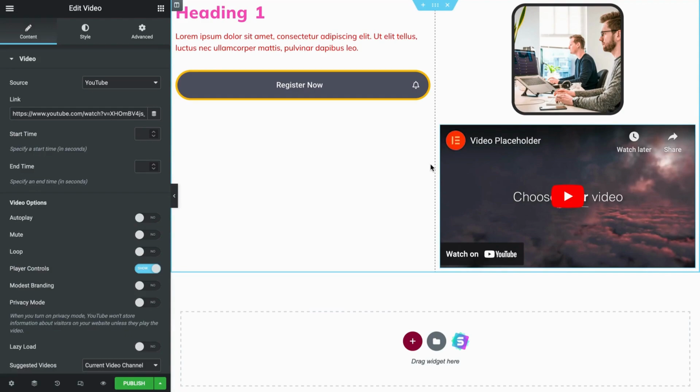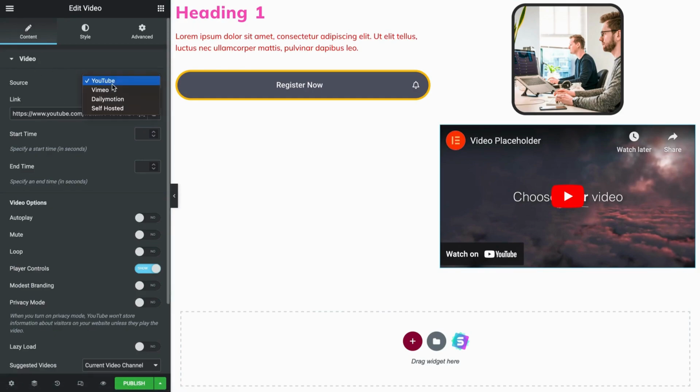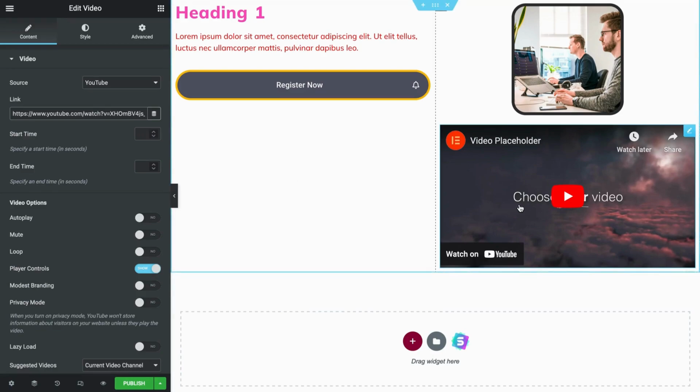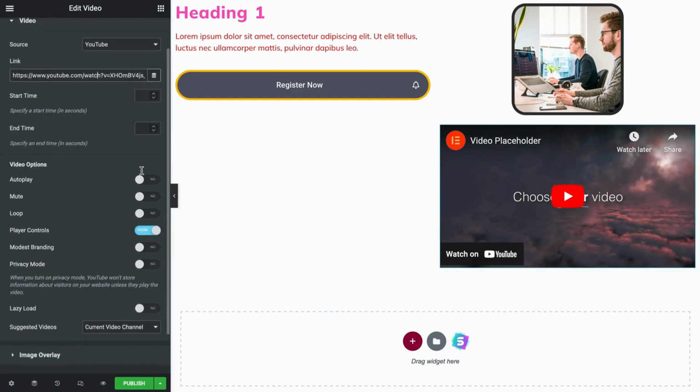Now let's say you want to embed a video from any source. You go to content, you select a source. Let's say I want to embed a YouTube video. I select the YouTube video source, and I add the video link here. Then I can also set the start time, so at what duration this video starts getting played. I can set that as well, and I can also set the end time.